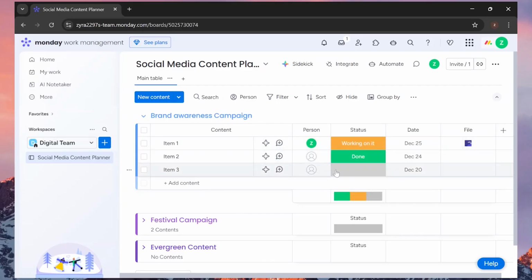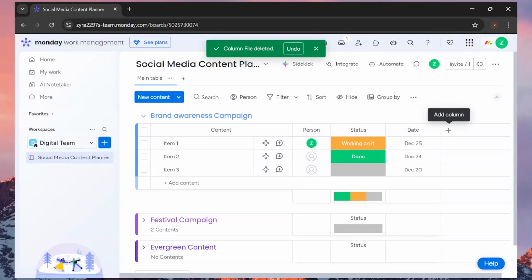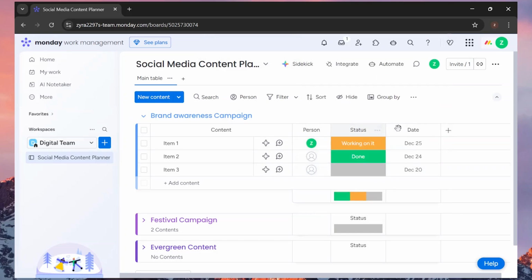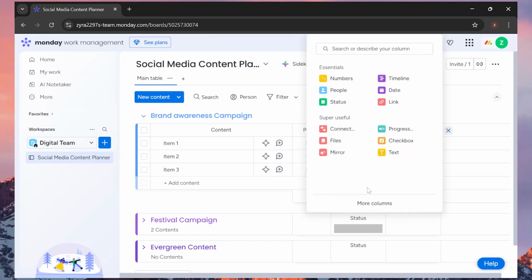You'll see all these default columns. So if you want to add new columns or delete the ones that you don't require, like this file column, simply click on the three dots and delete it. Now I'm going to add in some more columns that are required for my task, like priority column, platform column. To do so, I'm going to click on this add column option, and here you can search up the type of column that you want to add or select from these options. If you want to explore more, you can click on this more columns option.